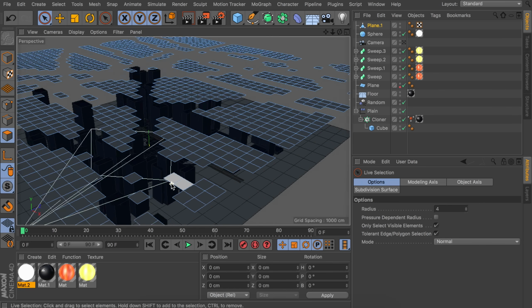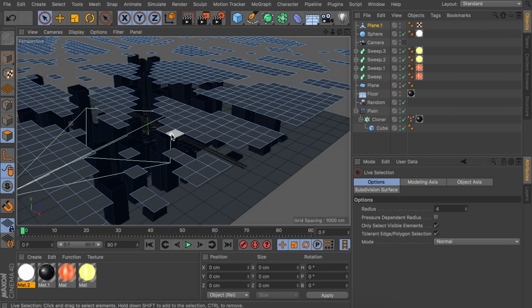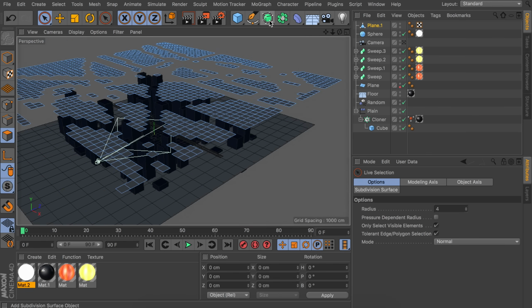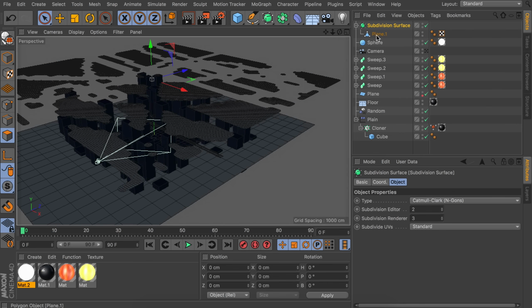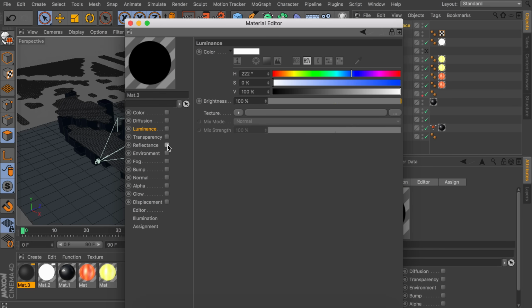Now we want to make this a bit smoother because we don't want any sharp reflections like this corner, for example. So let's just hold Alt while clicking this button to create a subdivision surface that holds the plane as a child of it. And we're going to create a new luminance material for this. So let's disable everything else and just keep the luminance. We are going to increase the brightness to 150% again. And this one can be even more blue.